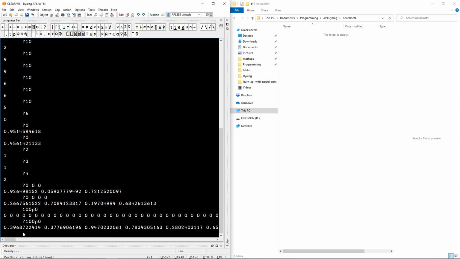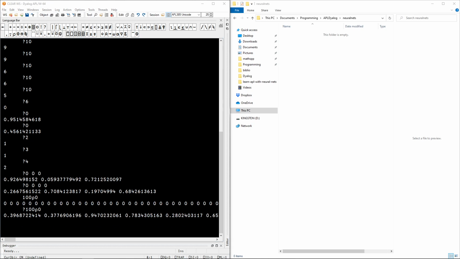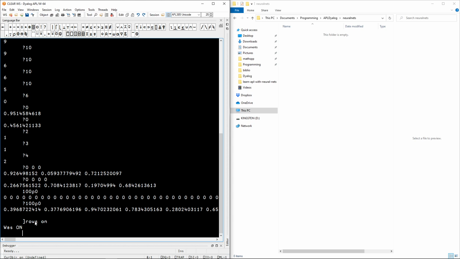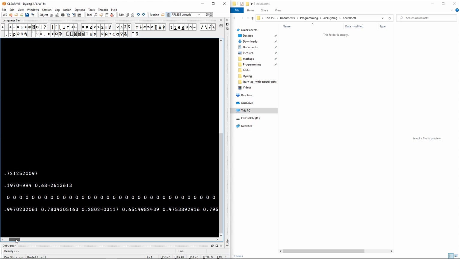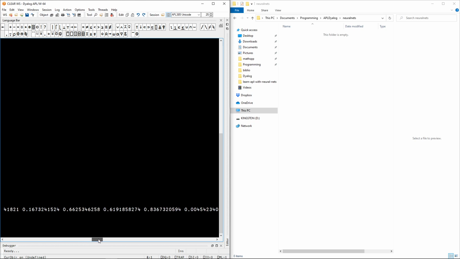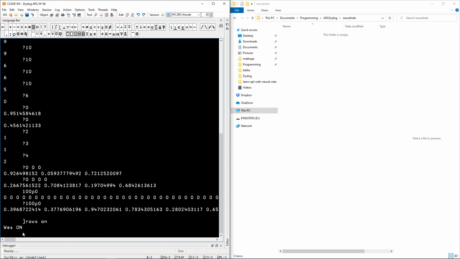Okay. Your output might have wrapped to the next lines, and so what you can do is type closing brackets rows on. It can be lowercase, it doesn't matter, rows on, so that longer outputs can go to the right instead of flooding your session vertically.